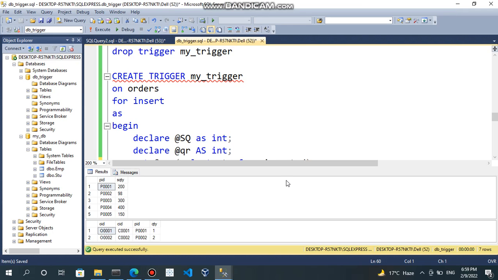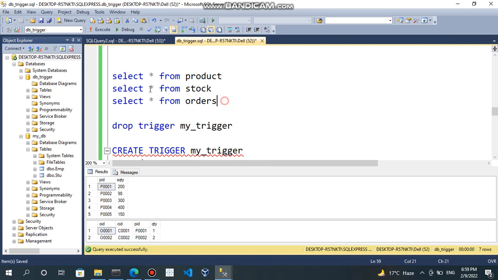Welcome to Trigger. In this session, we'll learn how to create a trigger and how it will affect multiple tables. So I have created three tables. You can see product, stock and orders.